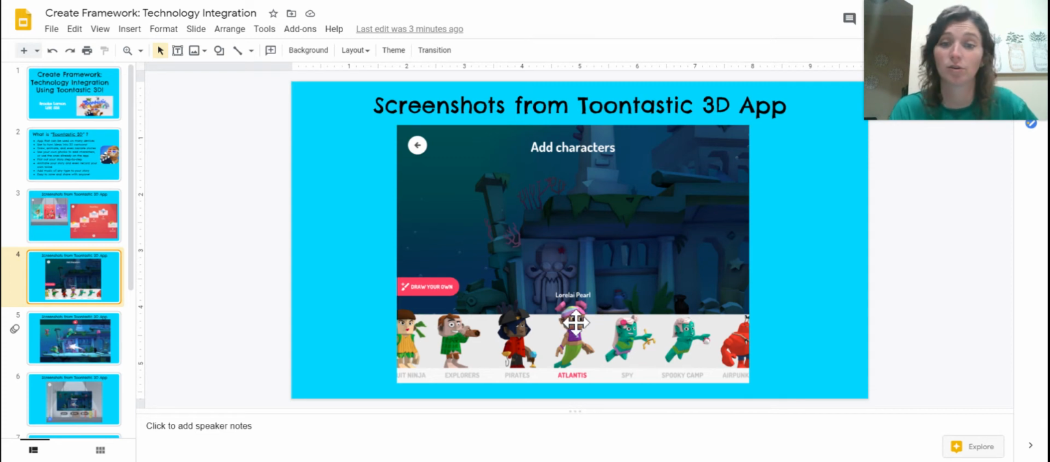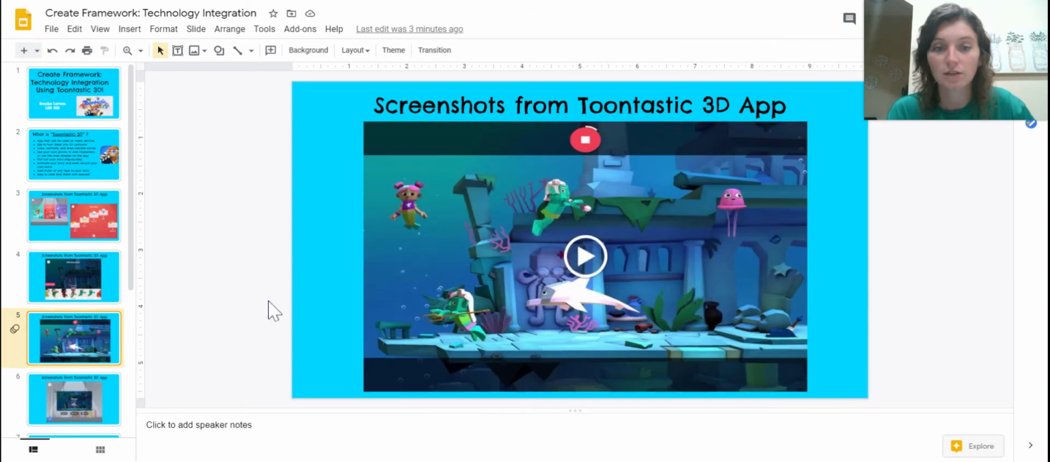Once you click and add these characters, you can also edit them. So say you don't like Lorelei's pink hair and you want it to be purple to match her shirt, you can go in and change the color. It really gives you the opportunity to customize and make this your own. Once you pick your characters, you can place them wherever you choose. And then this is where you would add the voice.